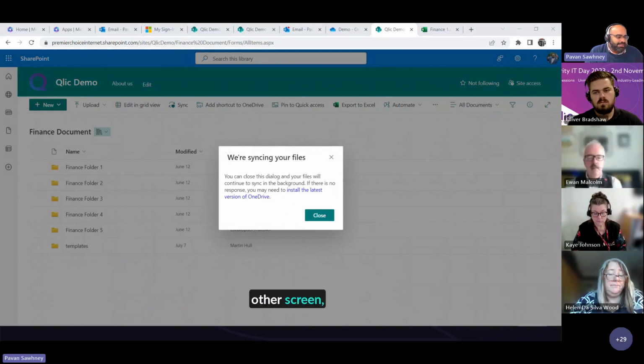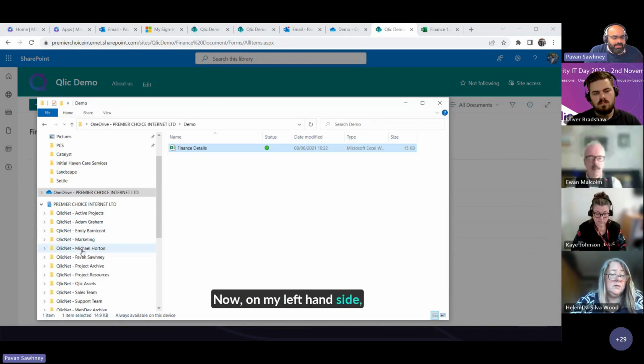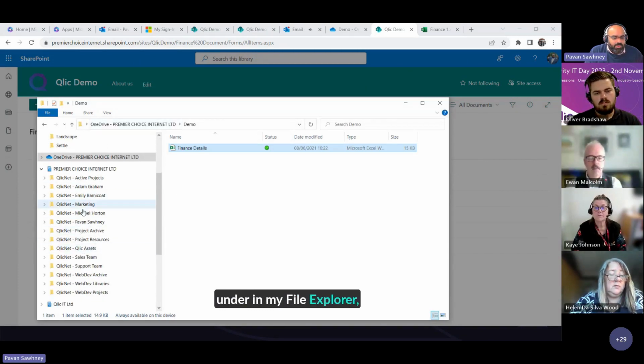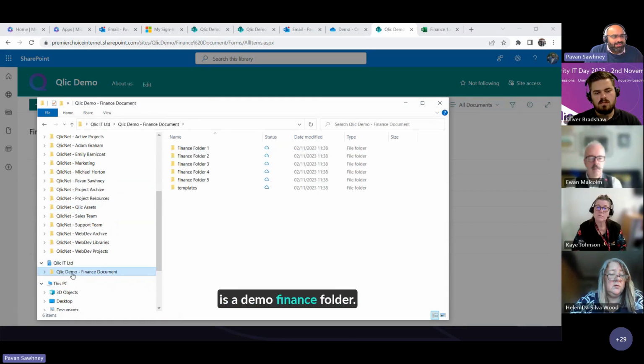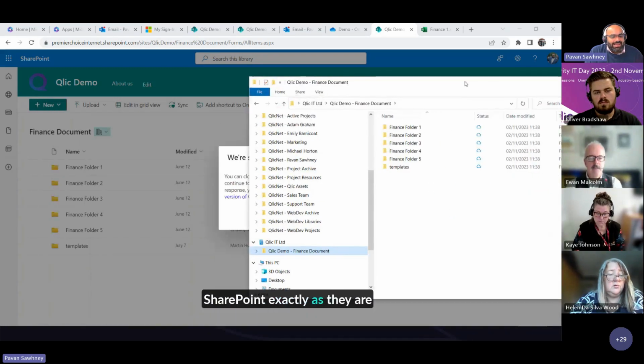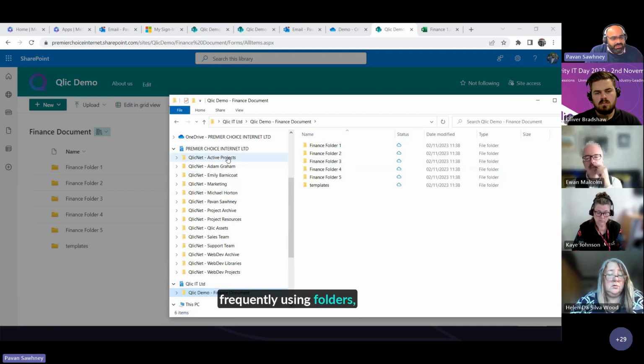It's doing it on my other screen. It's synchronizing with OneDrive, and I'll show you here now on my left hand side in my file explorer. On the left hand side I have Click Limited, and you can see here there is a demo finance folder, and these are all of the files and folders that you can see in SharePoint exactly as they are in the browser are now visible locally on my device. The idea being, if you're frequently using folders, as you can see I use all of these folders here very frequently, you can make them as if they are locally on your device. You don't have to go through the web portal every time, and you have the same sorts of functions here.